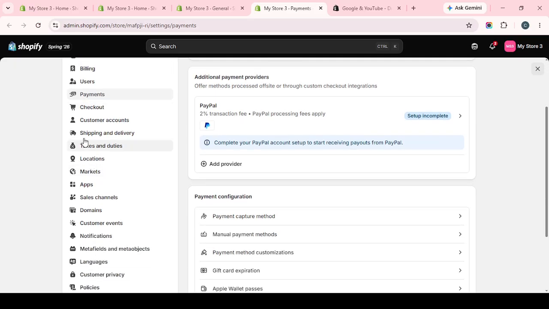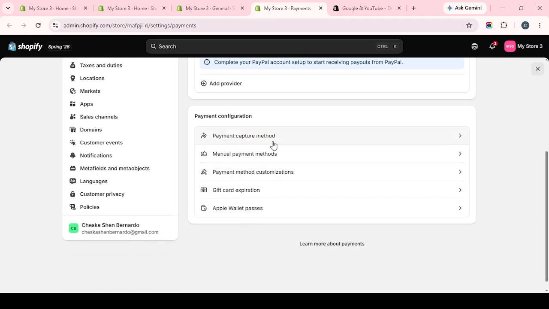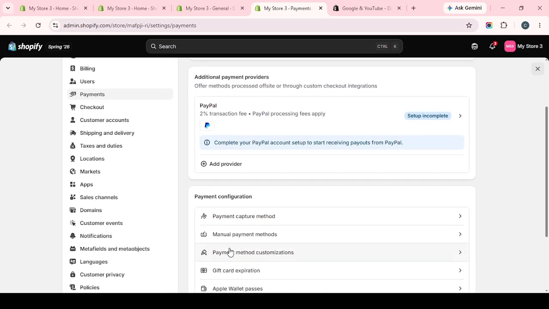Next, scroll down until you find the payout schedule settings block. Take your time here because this section is specifically where you can decide how often Shopify sends your available funds to your bank account. Depending on your store's setup and region, the options may include daily, weekly, or monthly payouts.